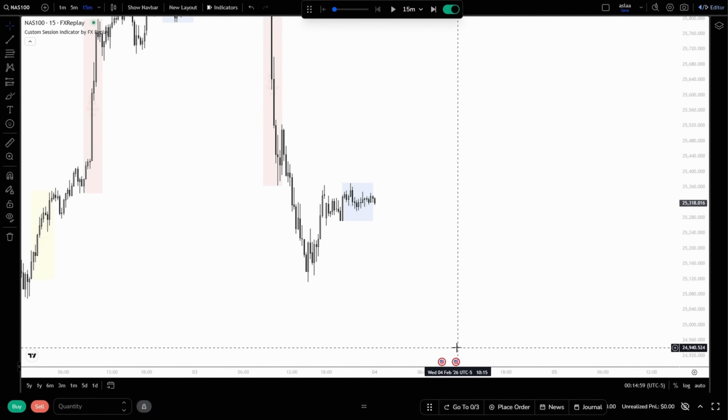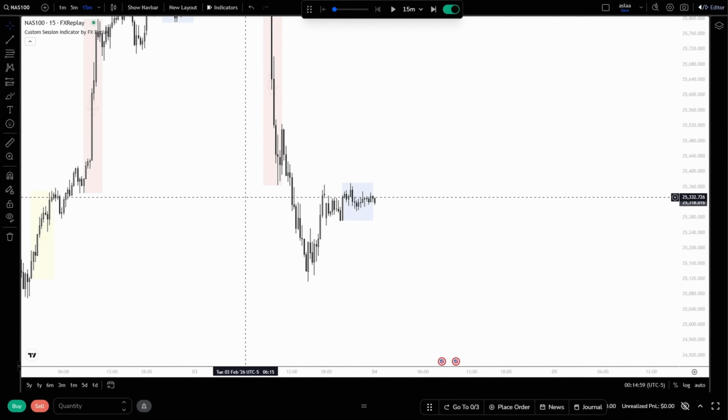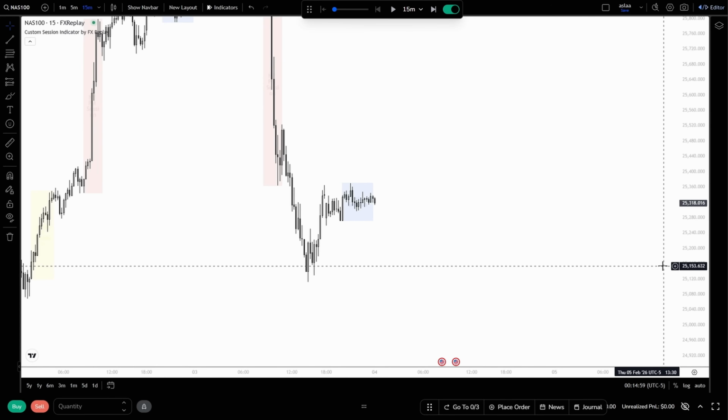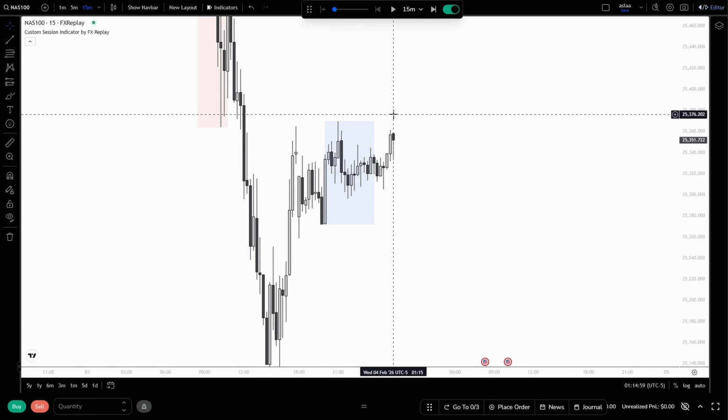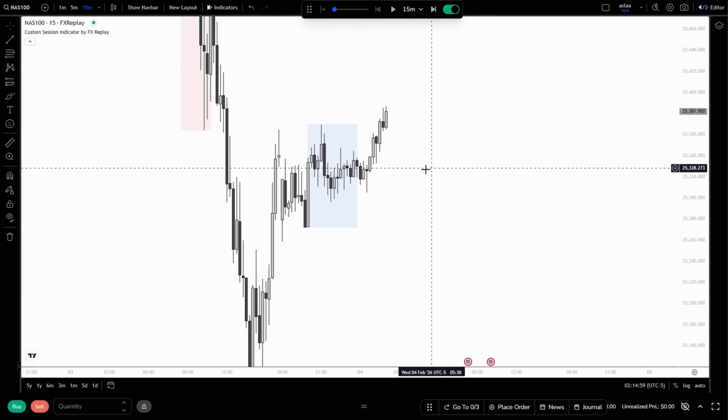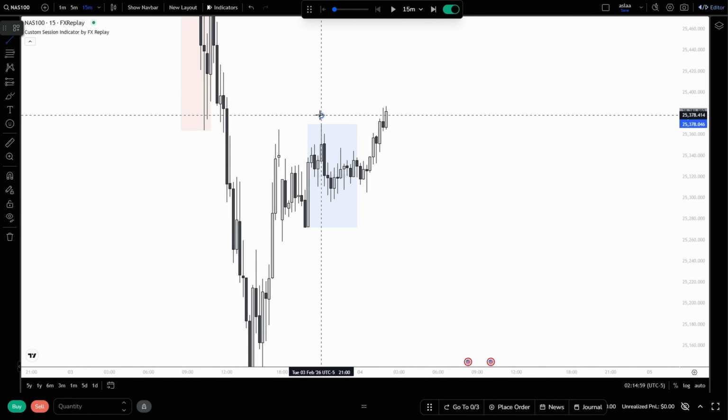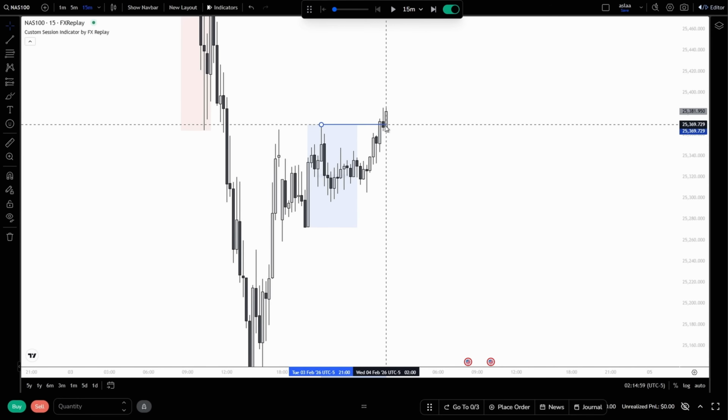Take a look at this example of how the kill zones can actually be used in real time. We start with the Asia range clearly defined. Now as we move into the London session, watch what price does. London comes in and immediately sweeps the Asia highs. That tells us buy-side liquidity resting above the Asia range has been taken.